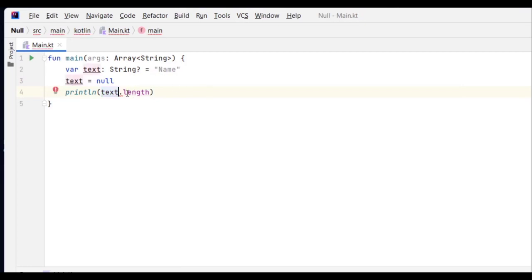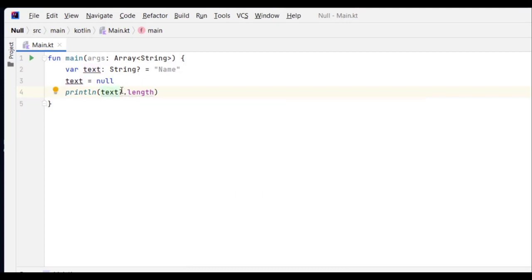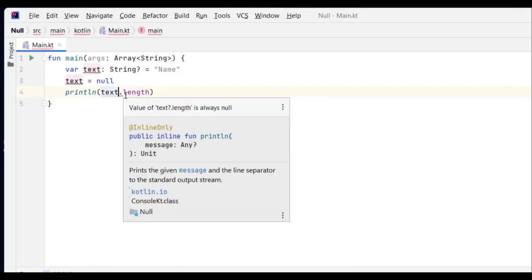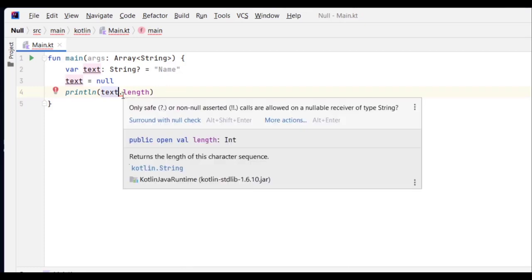Because if I delete that safe call operator, which is just a question mark dot, and that is basically saying, hey, if this text is not null, then get the length, and then output that in the console. If it's null, just say null. So this is how the safe call operator works. But if I delete this, as you can see, there is another operator, and it is this operator, which is 2 exclamation marks.